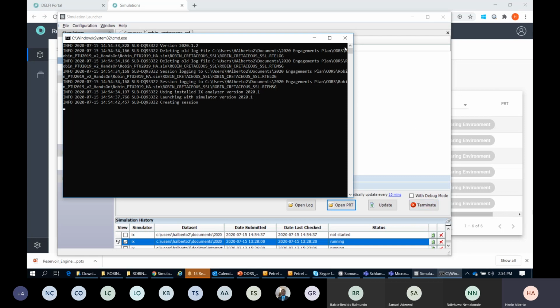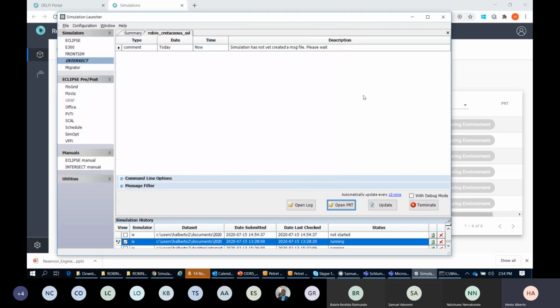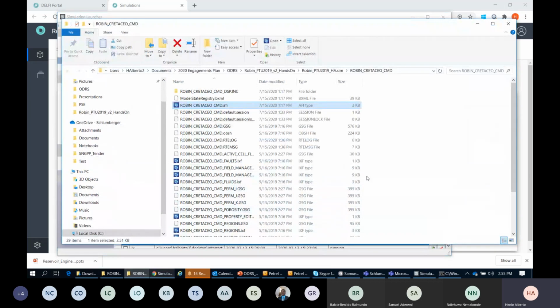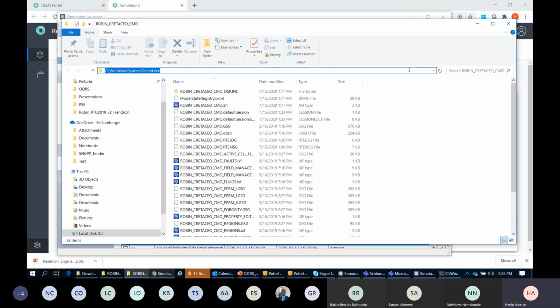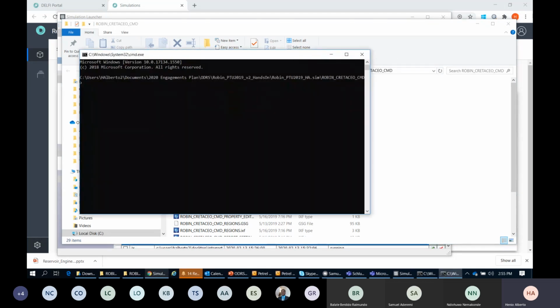Another way to submit your cases is, for example, let's say you have an Intercept or an Eclipse model folder in your computer. You can run it manually using the defined command line. So I have here this case. This is a folder which has an Intercept case. So what I'll do, I will add this simulation to the command line. I just type here CMD, and I open the command line.